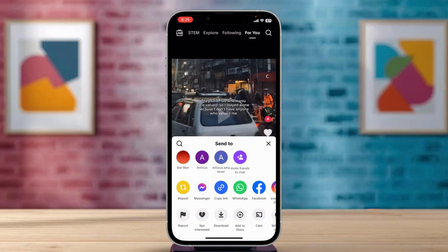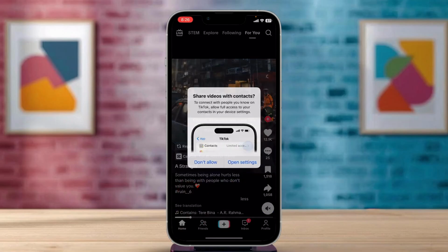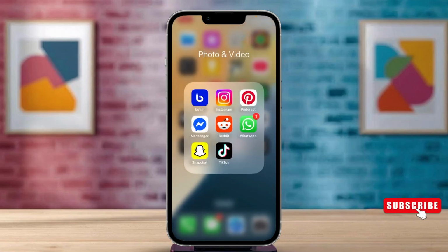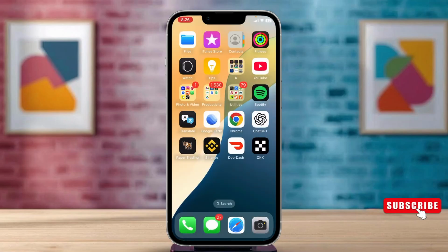And now what you can do is copy the link to this very video. So let's copy a link. There should be a copy link section or option. There we go. Tap on copy link. And after you copy the link, just head over to a web browser.